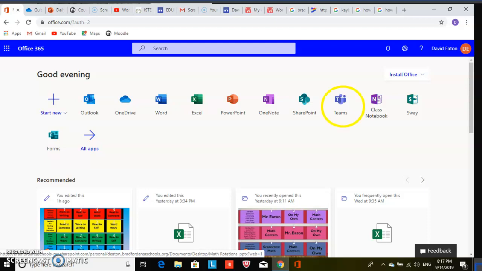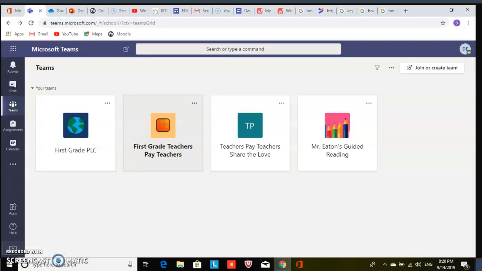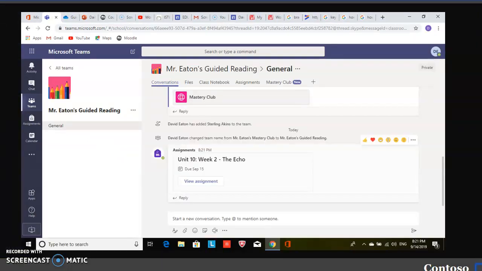Now, if you cannot read Teams, most of you can see that there are 2 people in that picture, or you all know your letters, so you can look for the T. Please click on that once. It will now bring you to the screen of Microsoft Teams. Now, you will not have all the ones I have, but you will have Mr. Eaton's guided reading. Now, please click on that, and it will bring you to our team.